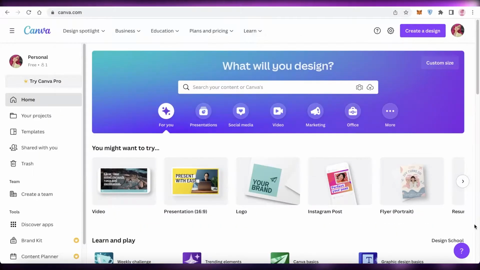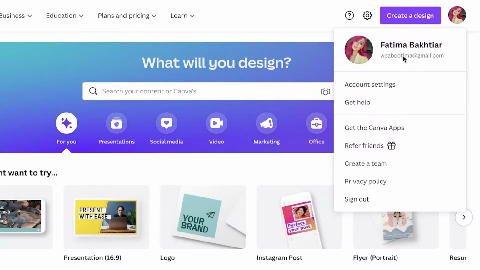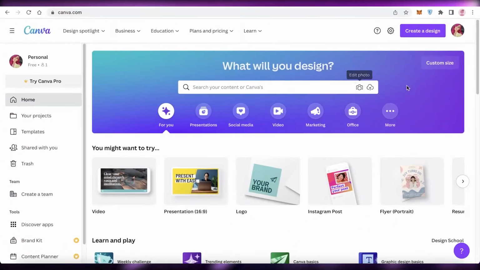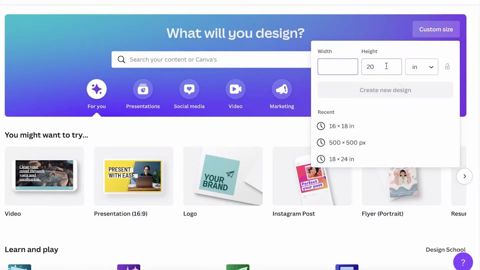Now we're going to go on to canva.com, and on canva.com, all you have to do is make sure to register your account using your email. So you're just going to create your account using your email, and after that, this is going to be your dashboard. Now over here, you're just going to click on custom size on the right, and then you can input the size that you want for your canvas.